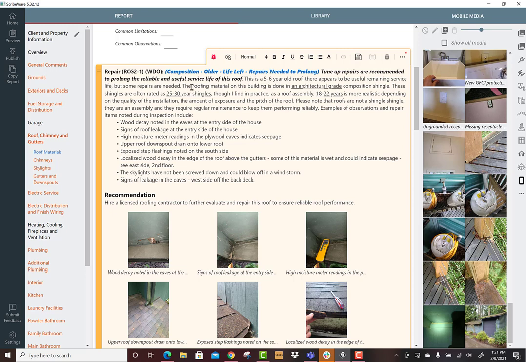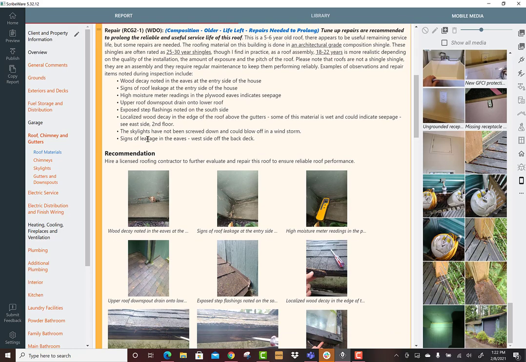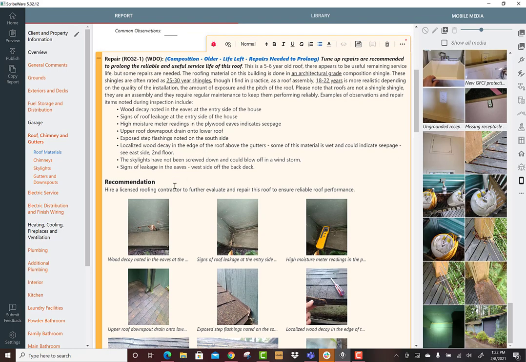Architectural grade comp shingle, this is how long they normally last, 18 to 22 is more realistic. Examples: wood decay noted at the eaves, signs of roof leakage, high moisture meter readings, upper roof draining onto lower roof. So these are all the little comments, pretty slick. I don't think I need to do all that much. Recommendation, hire a licensed roofing contractor. Further value, repair this roof to ensure reliable roof performance, period.